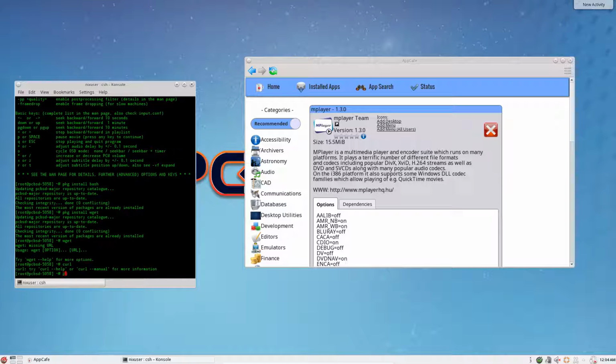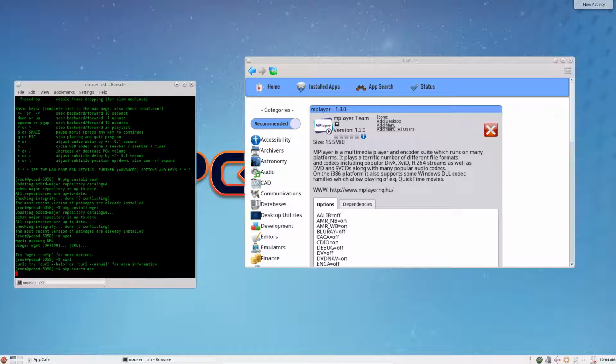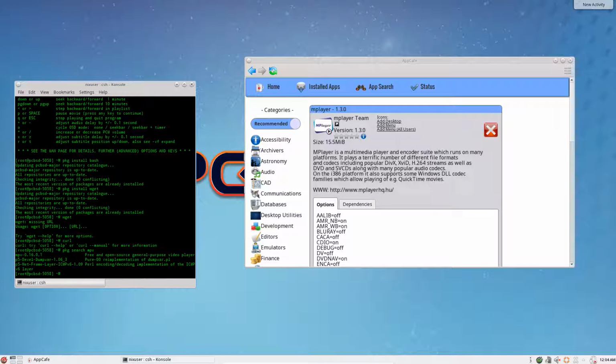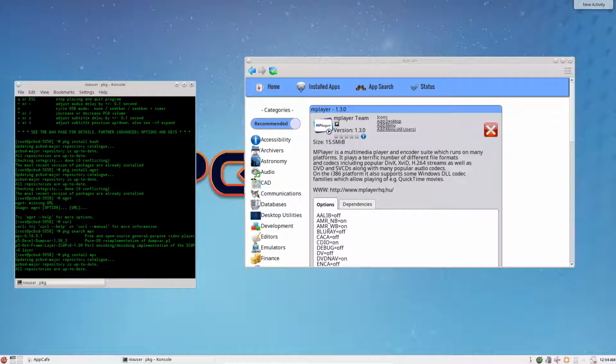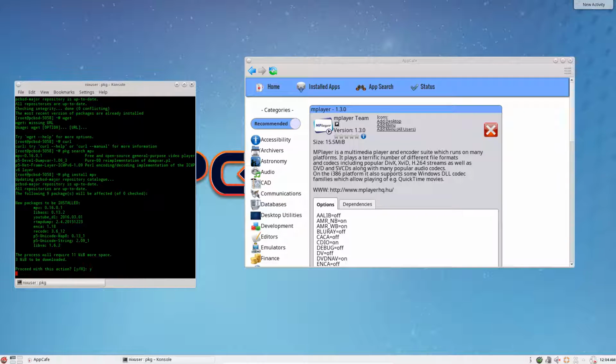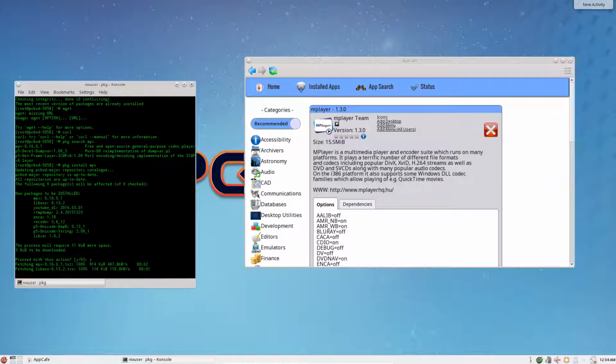MPV. Okay. Come on, we're gonna have something. MPV, okay, package, install, MPV. Better not be there. Okay, cool. So let's just watch that do its biz. So yes, it does have a working package manager.